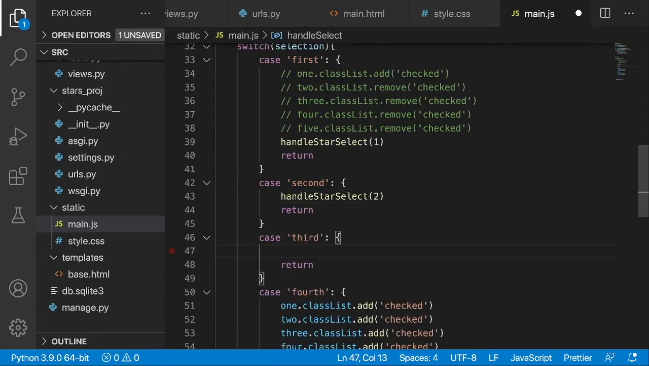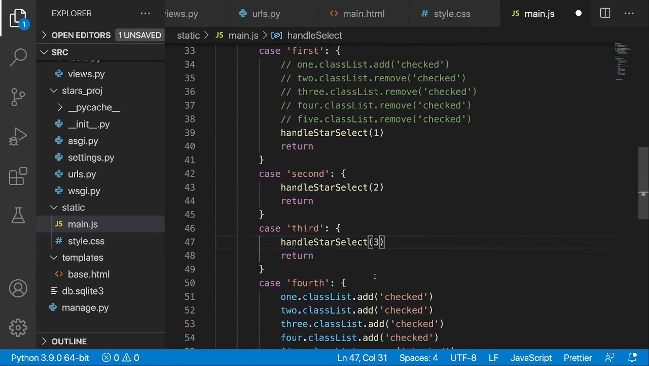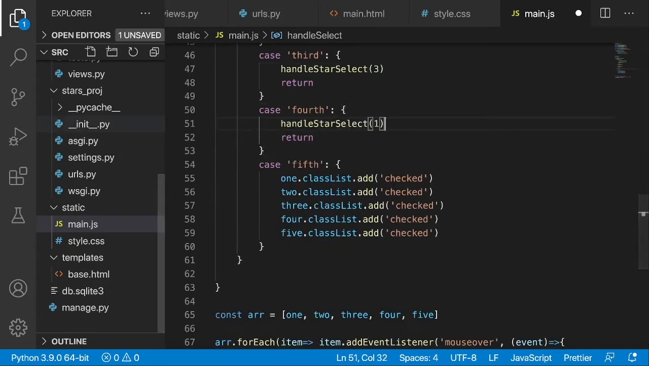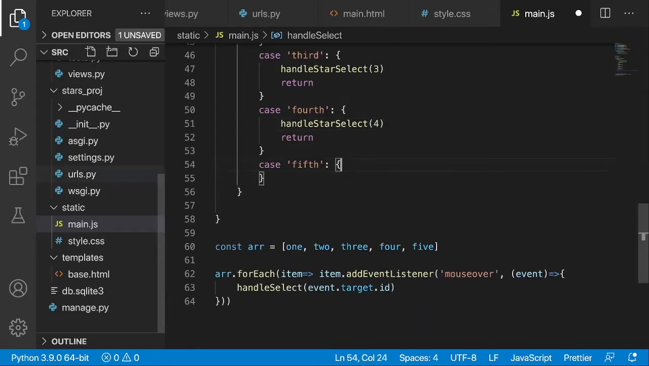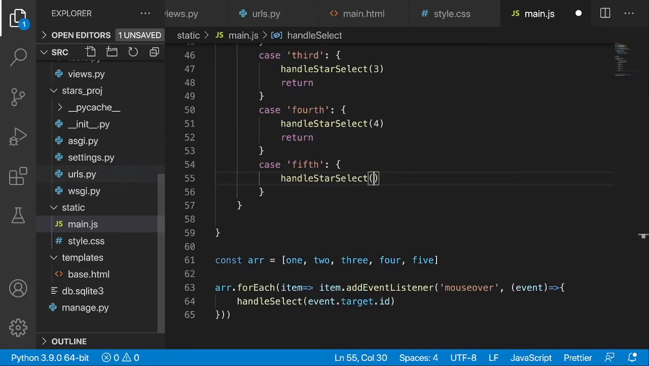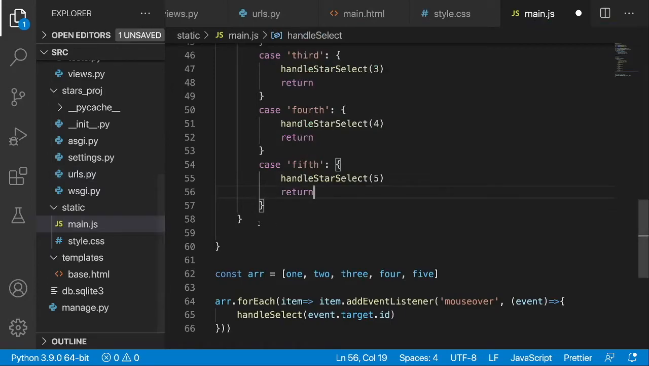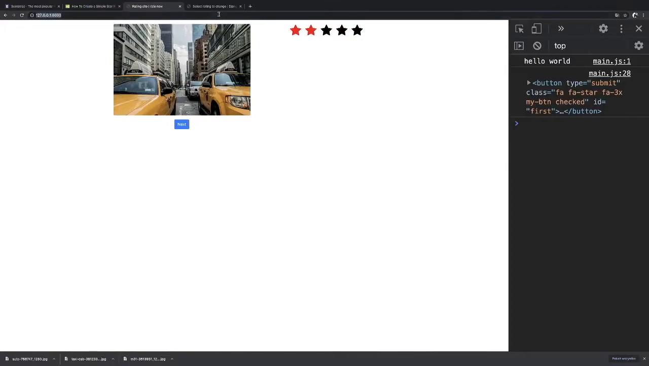Delete entire case third, pass in the handle star select 3, and over here let's put in handle star select 4, and over here handle star select 5 and return. I think we forgot about the return. Okay, so I'm going to save this, hit refresh, and as you can see, this is working perfectly fine.